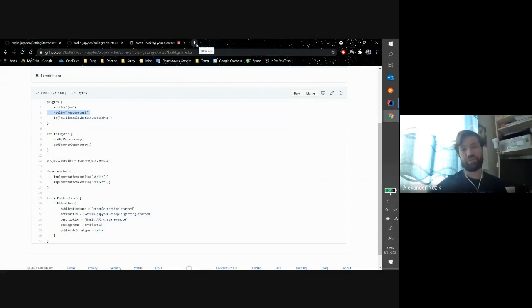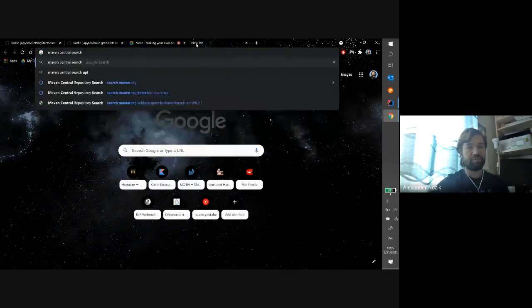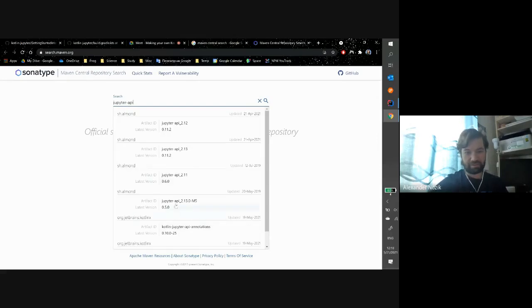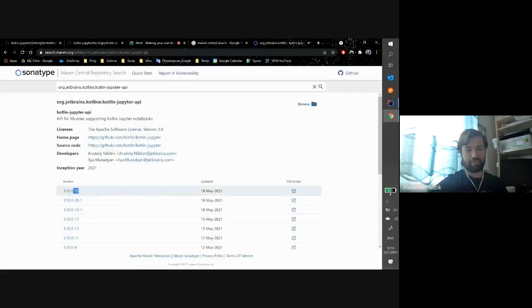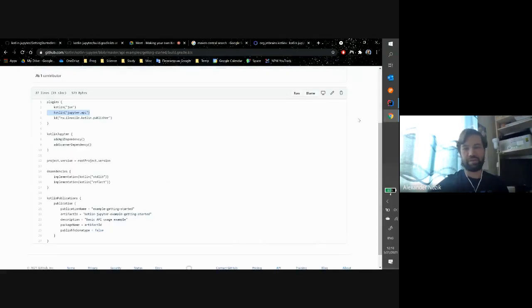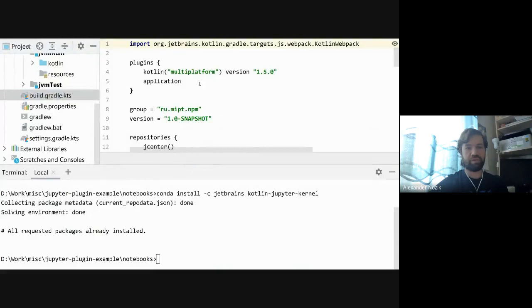For that, I can search the Maven Central repository. Maven Central search. And we are going here and we can search for Jupyter API. And here it is. There it is. Oh, the latest one. So we have the version, and I can copy this as well. Okay, I will copy the plugin declaration from here, and I go to my build file and add it.